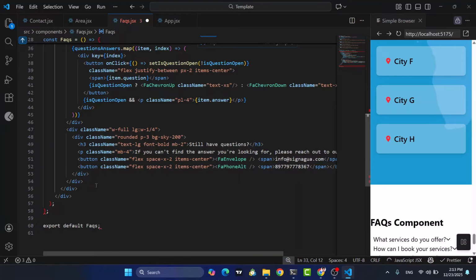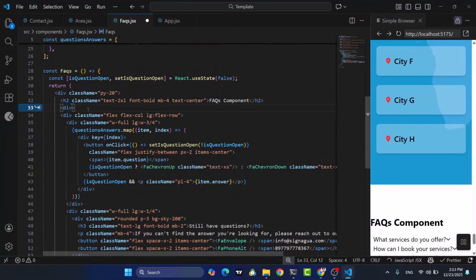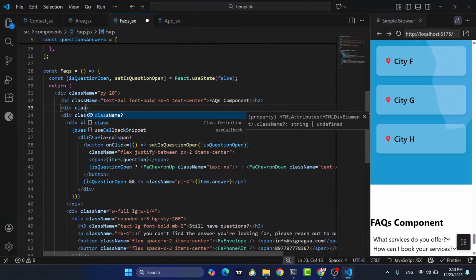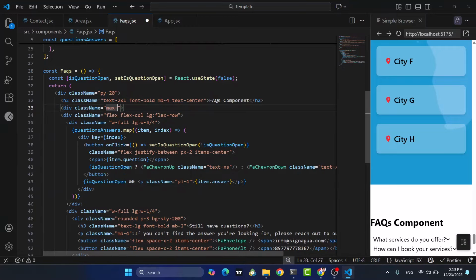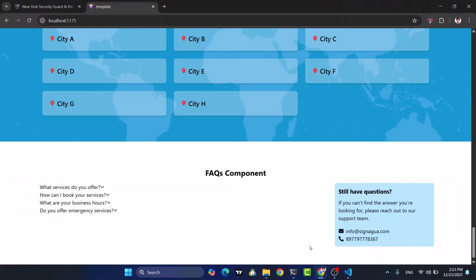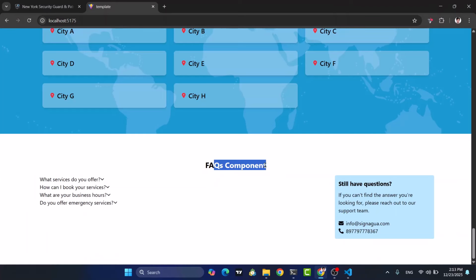Let's wrap it inside a div, and we will add to this div element class name max-width will be 7xl, mx-auto. That's it. It is great. Now let's just increase the size of these questions.